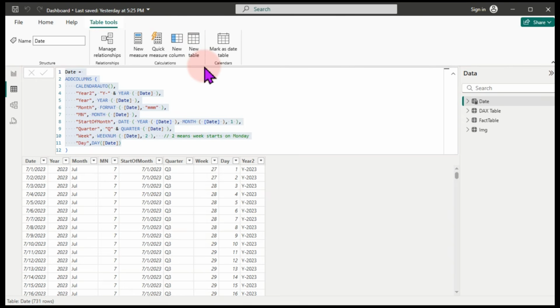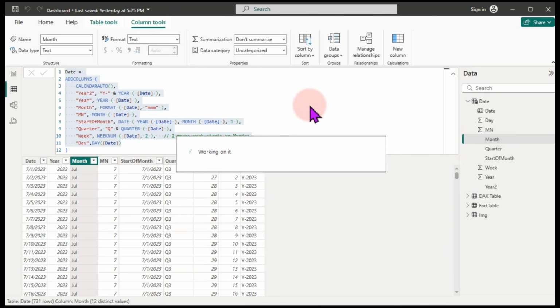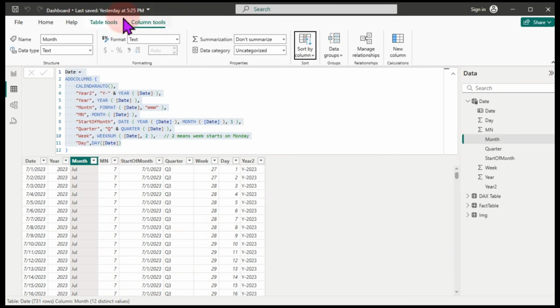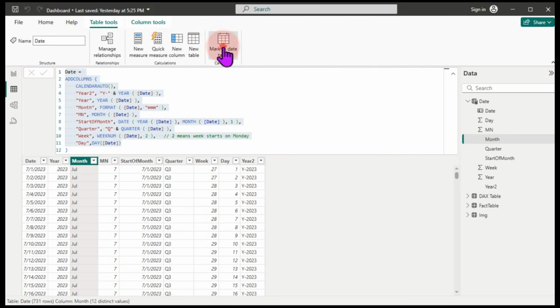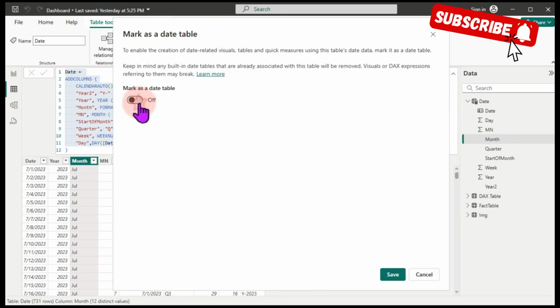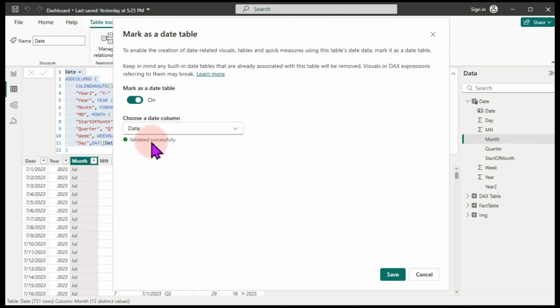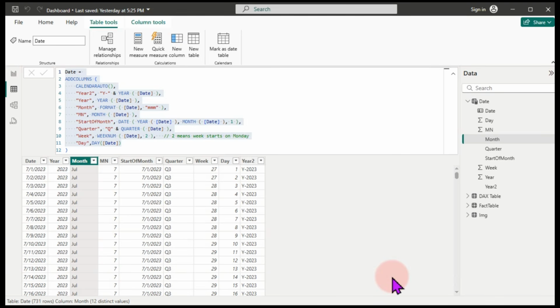After you might have done that, you just have to click on your month here. On the month, click on sort by column and sort by month number. You get it right now? So the next thing is for you to go over to table tools and just go ahead and mark as date table. So make sure you choose date. If it is off, you just have to turn it on. Choose date here. That will actually validate it successfully for us. Then click on save. So if you have done this, you're good to go.